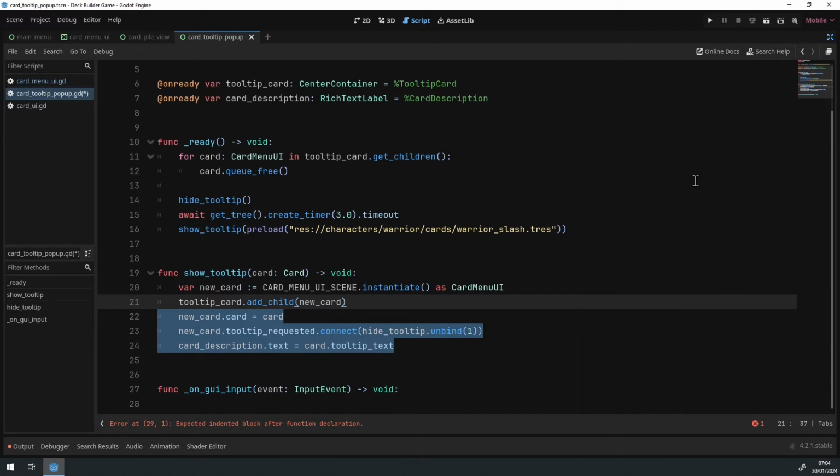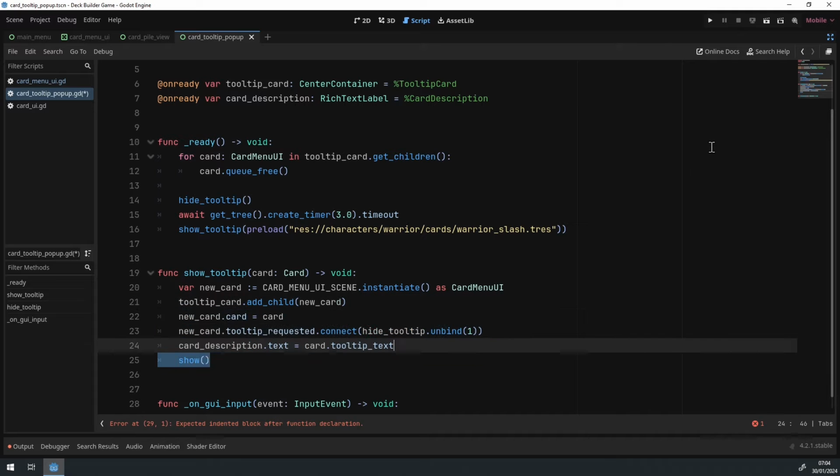And what we also do is we update the card description rich text label node's text to the card's tooltip text based on the resource. And finally, let's not forget to, after setting all this up, actually call the show method on this control node, which will toggle its visibility and it will be visible.